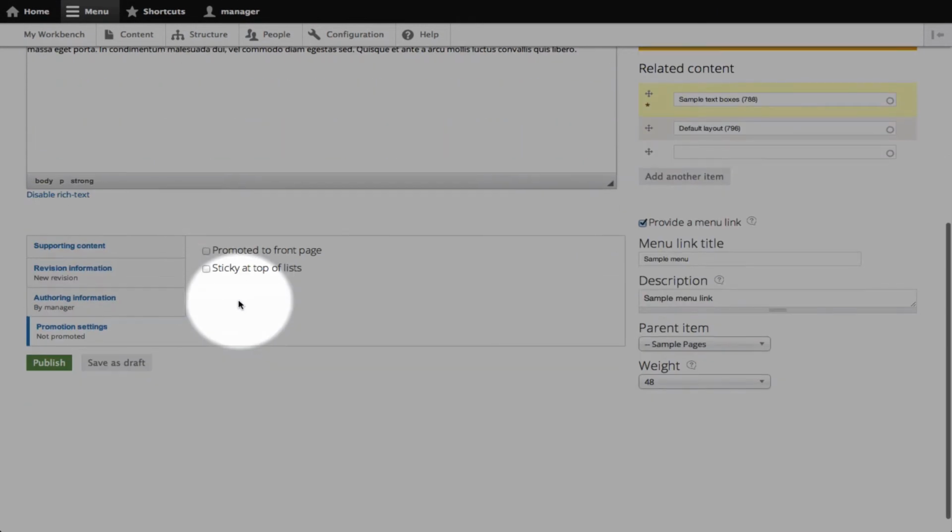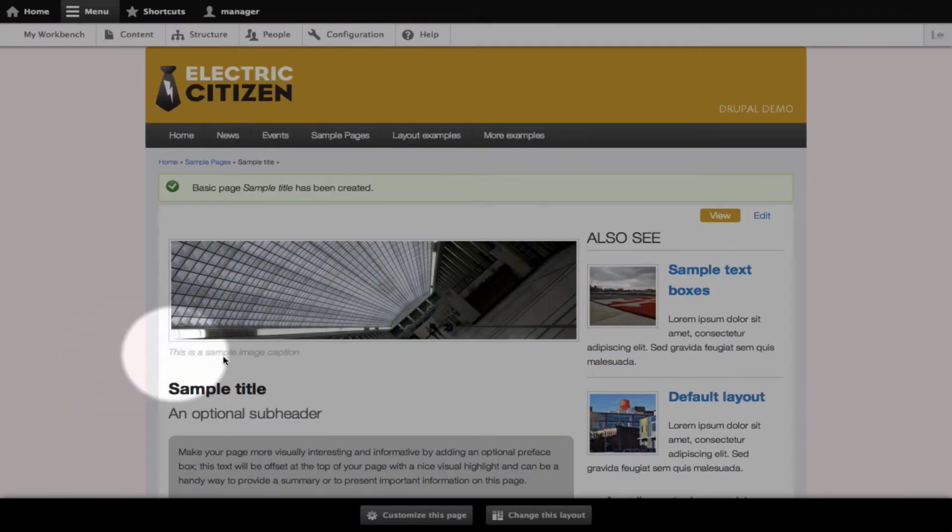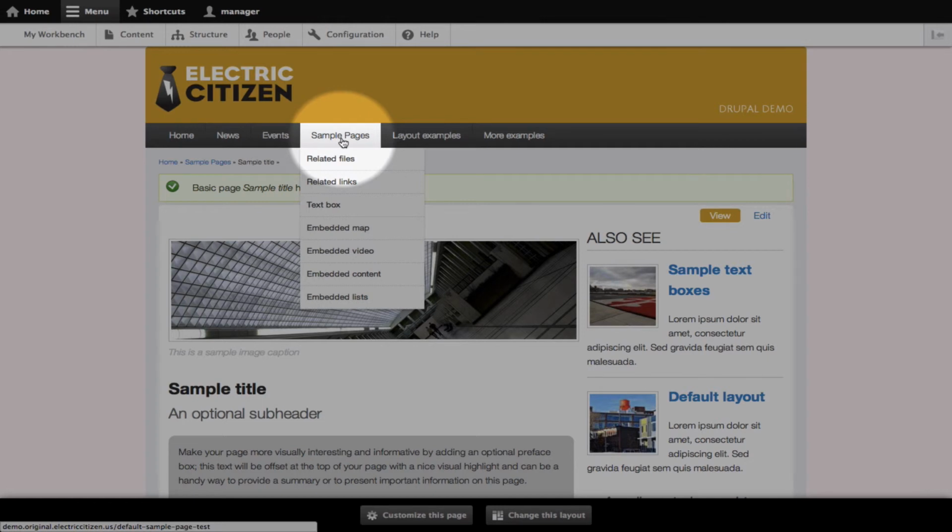That covers all of the fields. You have the option of saving it as a draft, which we will go ahead and do right now. In this case, your page has been saved, as you see here from this helpful notification message. However, it's not yet published. It's a way for you to work on a page as a draft before it shows up for the general public. If we look in our menu here, we won't see it because it's not yet active.